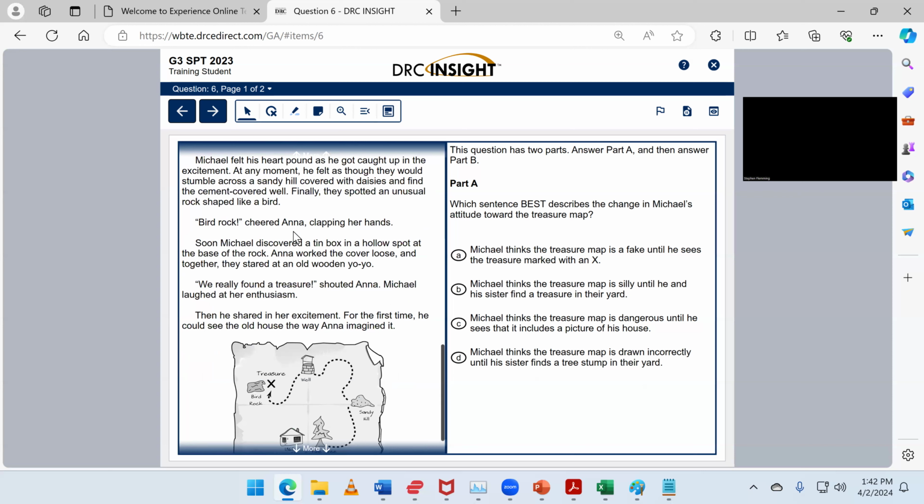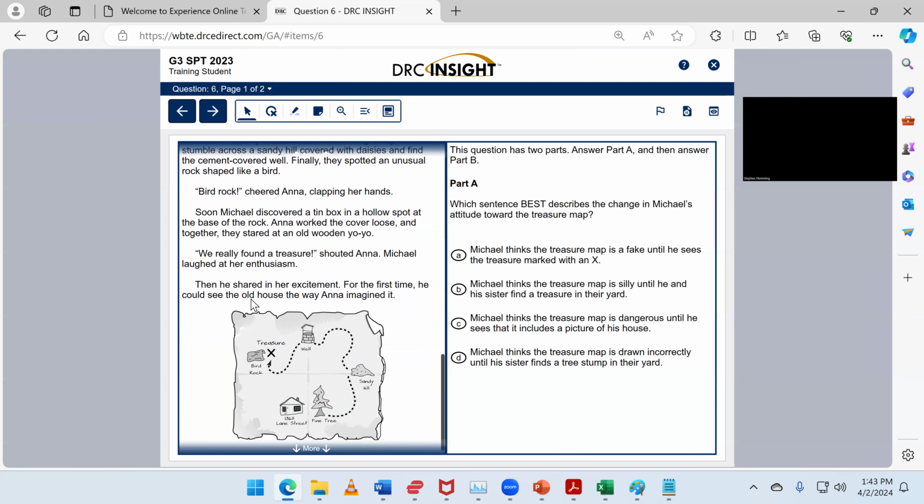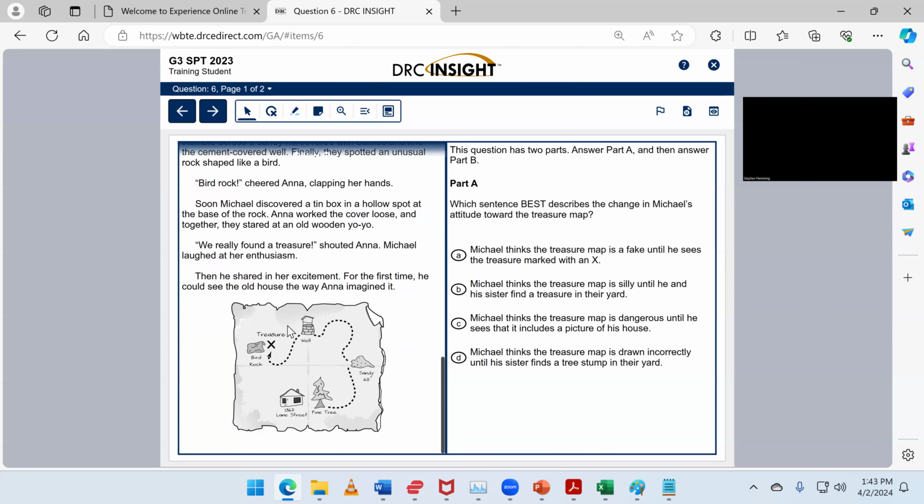Bird rock, cheered Anna, clapping her hands. Soon Michael discovered a tin box in a hollow spot at the base of the rock. Anna worked the cover loose, and together they stared at an old wooden yo-yo. We really found the treasure, shouted Anna. Michael laughed at her enthusiasm. Then he shared in her excitement. For the first time, he could see the old house the way Anna imagined it.